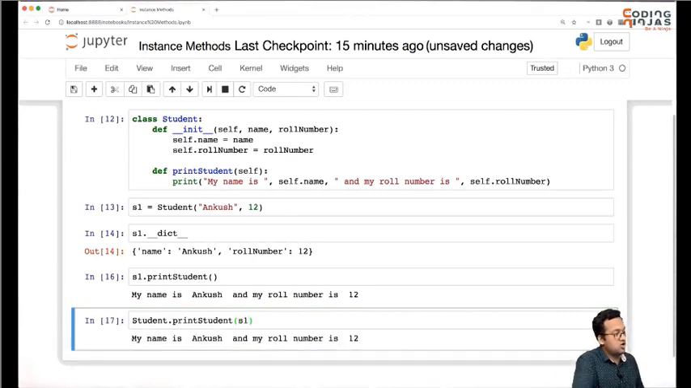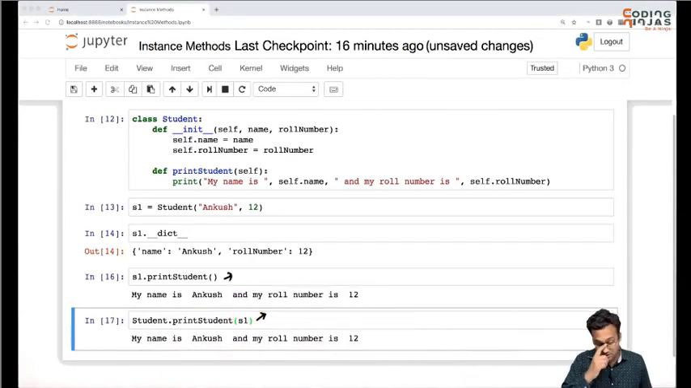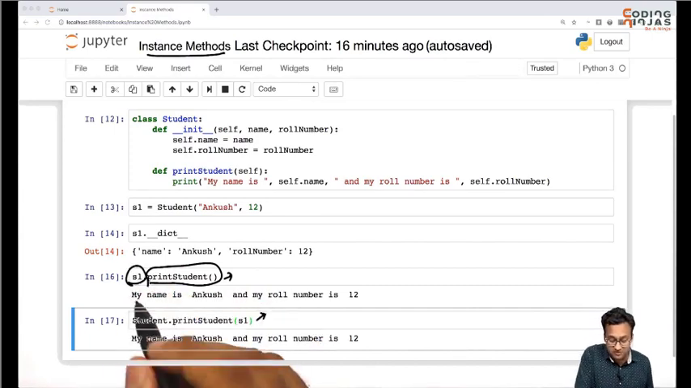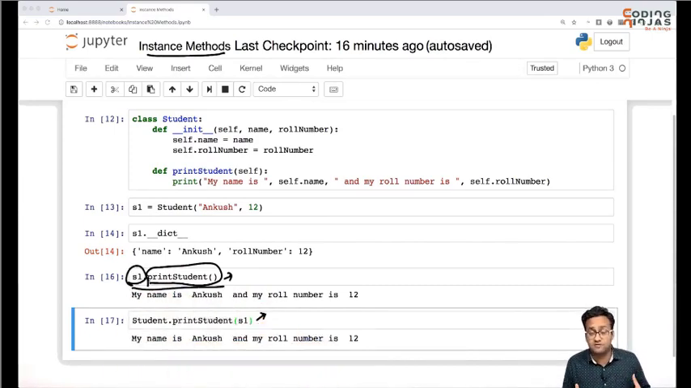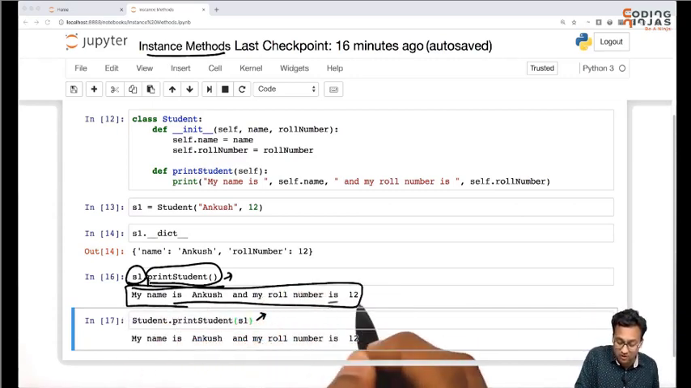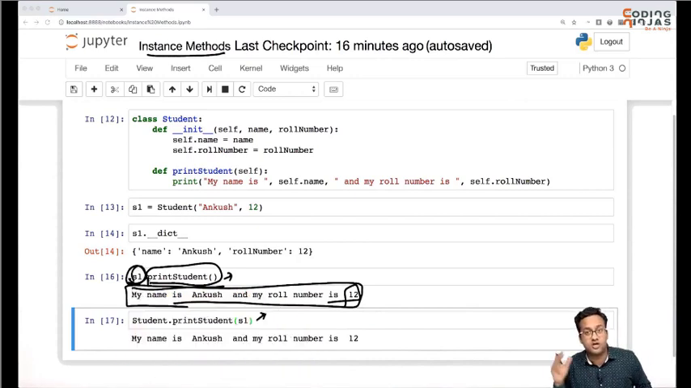In reality, if you want, you can actually call print student this way. There is no difference between this and this. There is absolutely no difference. I've written it to be an instance method because I can call this method on the object directly. It gives me a really good feeling. S1, go print yourself. It's printing the name and the roll number of the object on which it is called. So S1 dot print student.